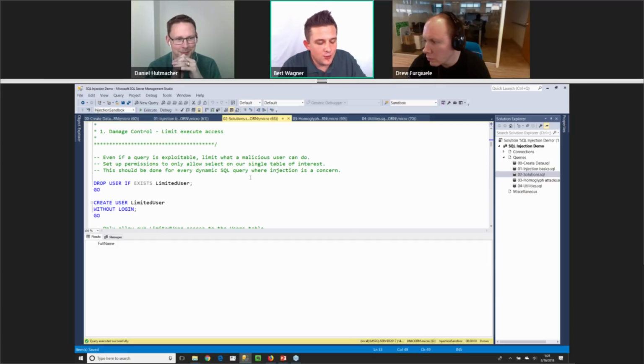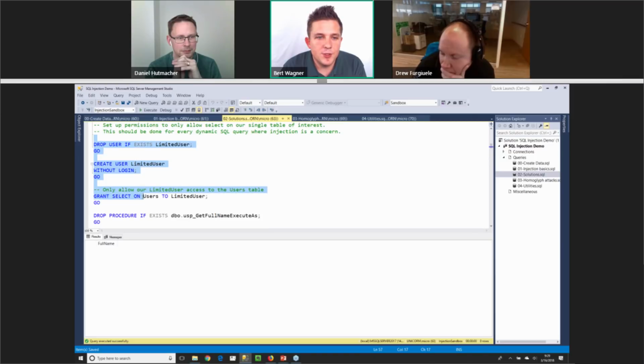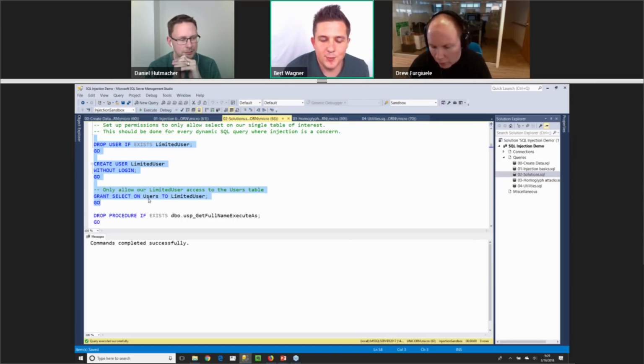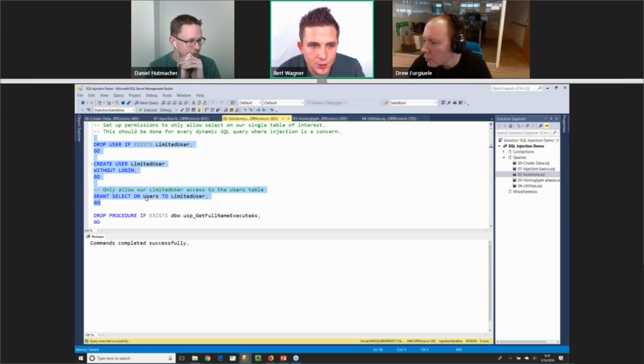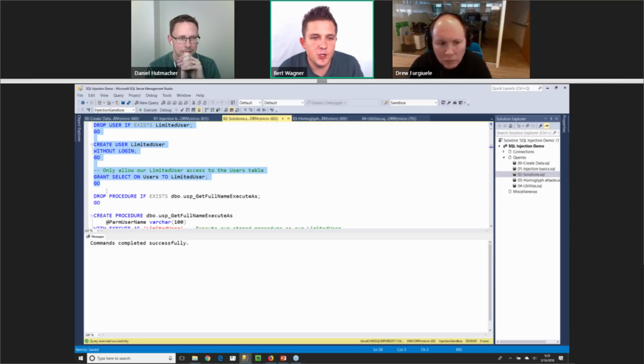One of the things I recommend, for all your queries where you're dealing with important data, is to limit the user accounts that have access to that data and limit what those users can do. So here I'm going to create a limited user, and I'm going to grant it only select access to our users table. Now, doing this is not going to prevent SQL injection. Let me be clear, it is not a SQL injection solution at all.